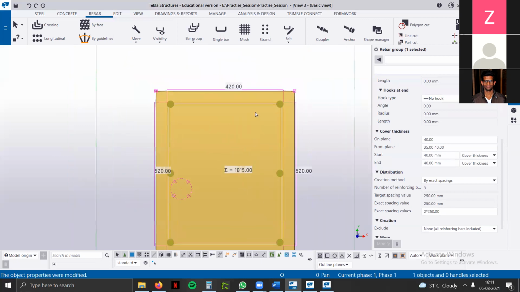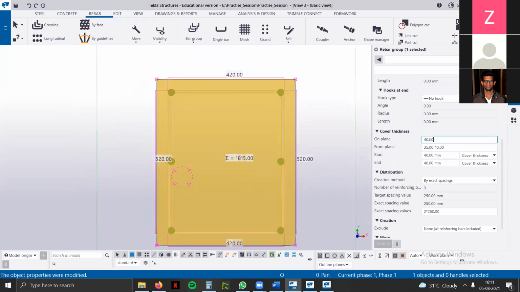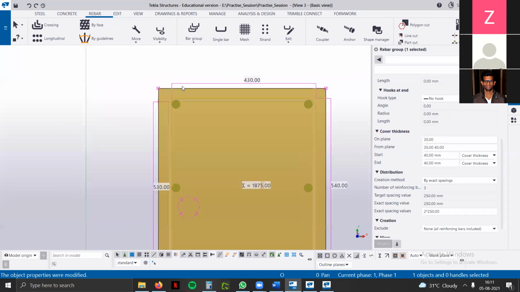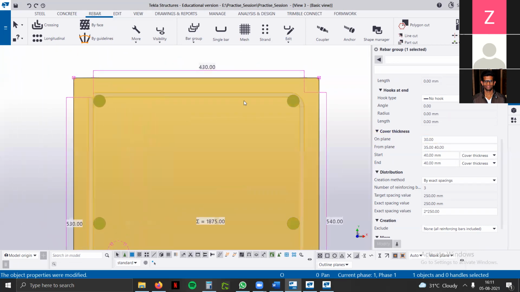And now I will change the cover for that as well. I'll make it 30, because 40 is for the inside bar. I need 30 for them.